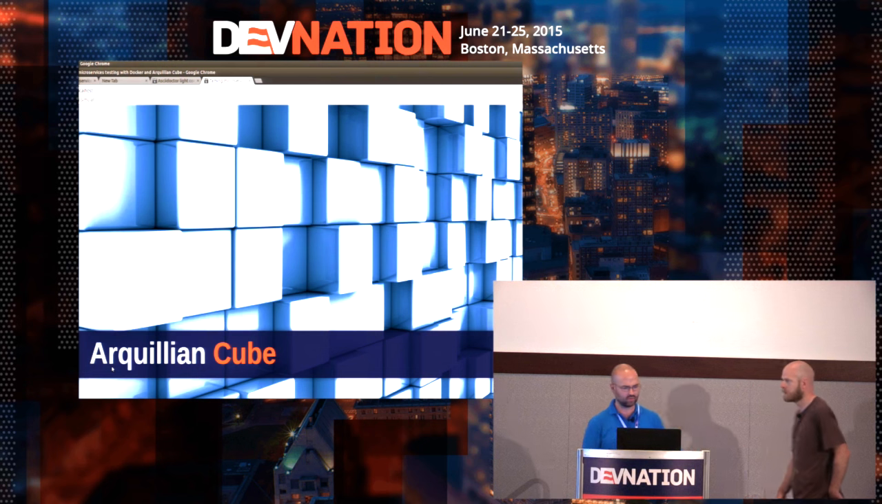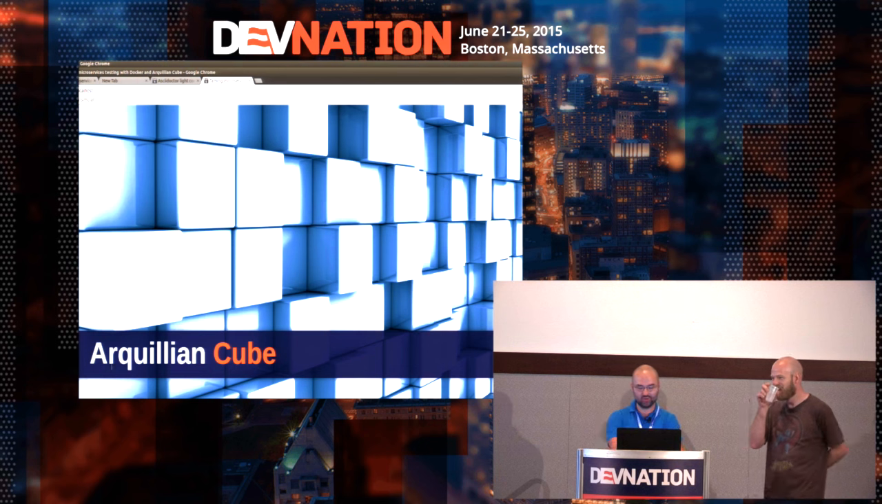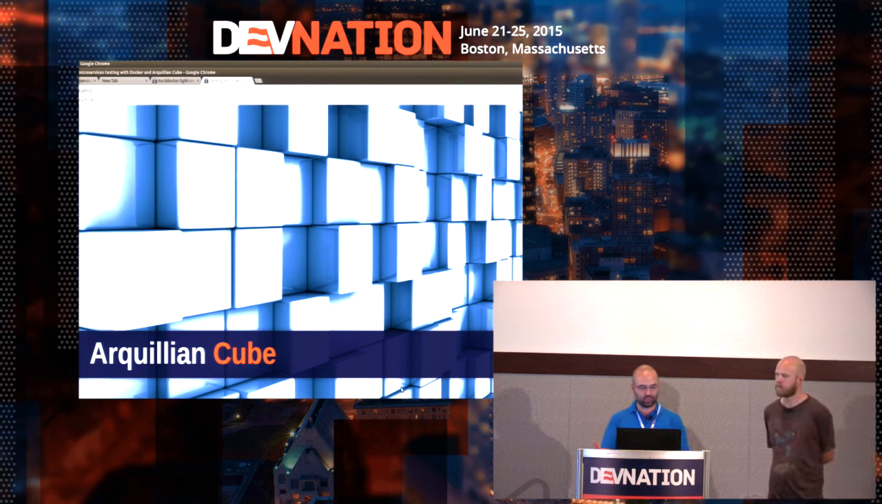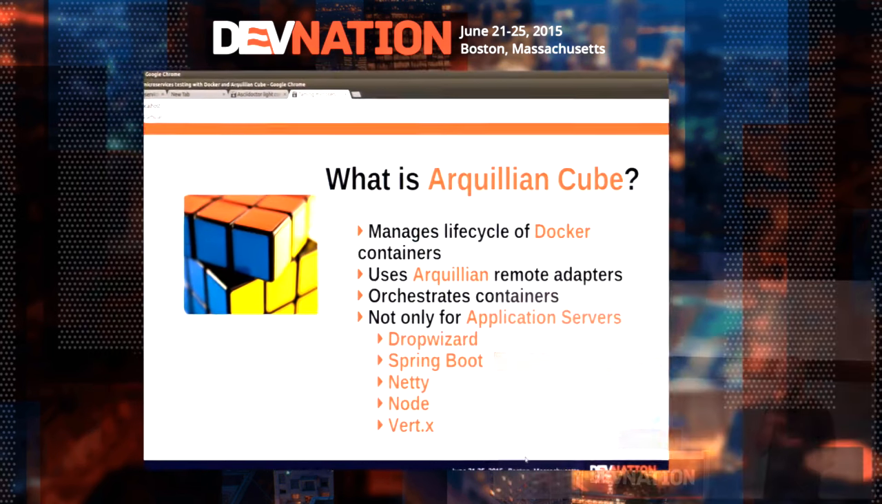So, yeah, that's right. I got a bit off the track. The newest extension in the universe is called Arquillian Cube, which pretty much is the main topic of this talk when it comes to testing microservices. So we're going to start with a bit of an overview of what it does.